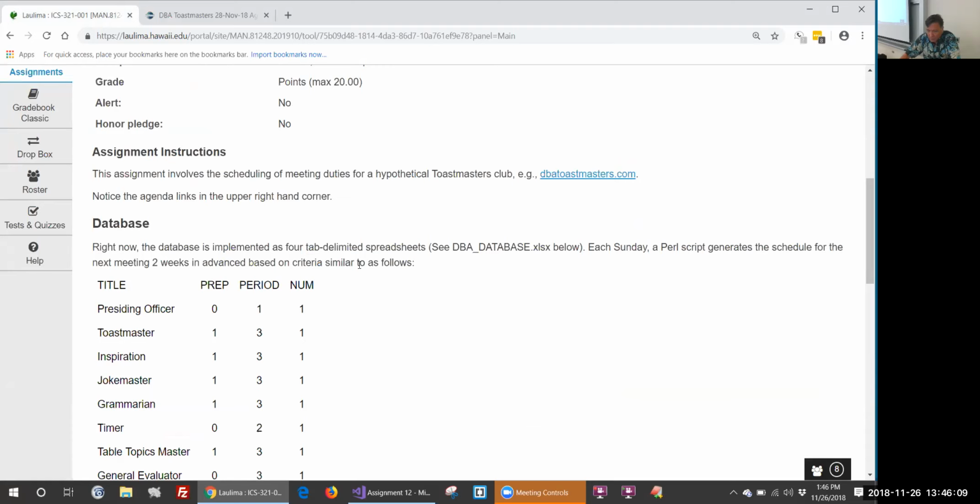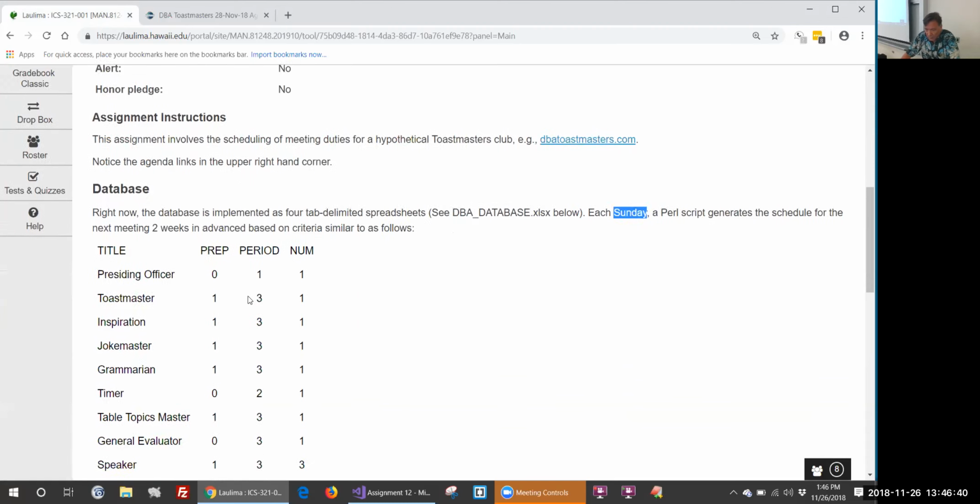Right now the database is implemented as 4 tab delimited spreadsheets. Every Thursday, the Perl script generates the schedule for the meeting that's 3 weeks ahead. The meetings are on Wednesday, and then Thursday the script will run for the meeting that's 3 weeks ahead. So you always know your duty a couple weeks ahead of time.